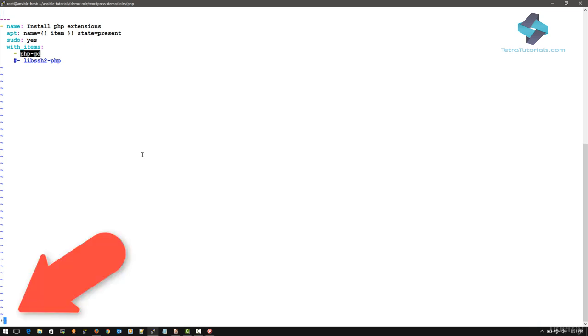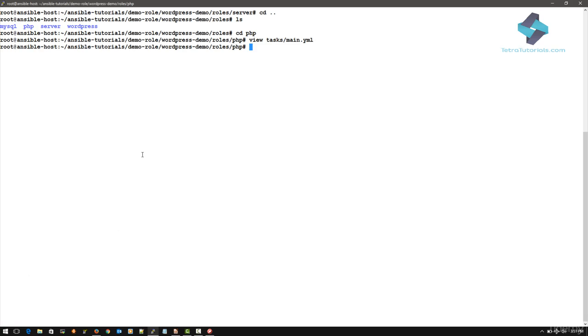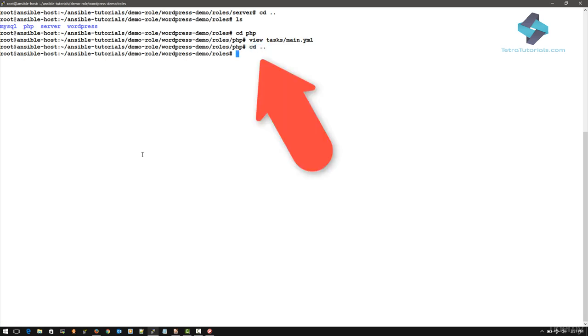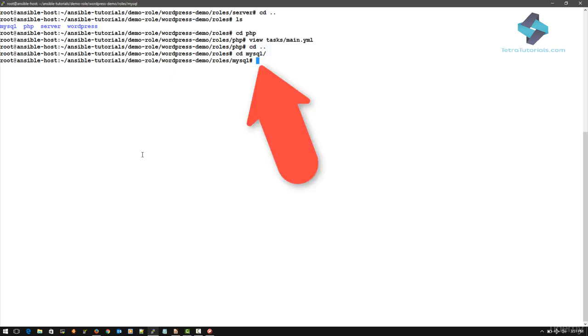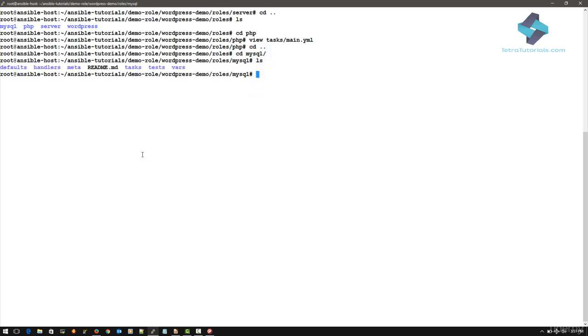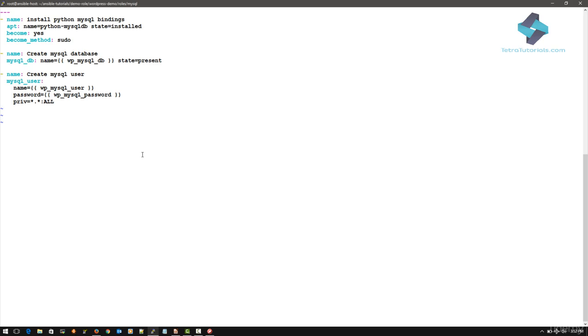Okay, let's quit our editor and check out the MySQL role. Navigate one level up. Now let's go inside MySQL. cd mysql/. Let's list the contents of the MySQL role folder. Next, let's view the task YAML file. Execute view tasks/main.yaml. So this is the Ansible role responsible for installing and configuring MySQL on the target host.